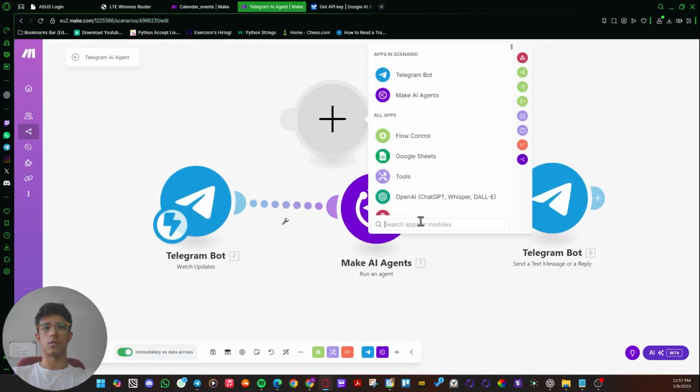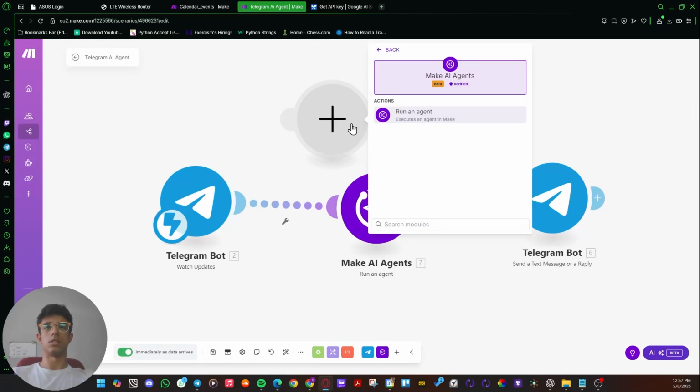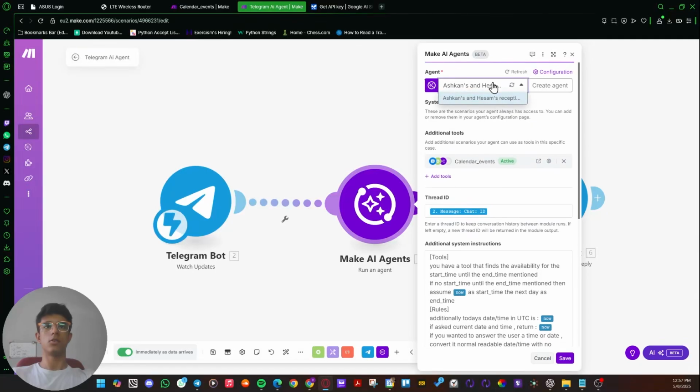The next thing is going to be searching for make AI agent. So you just type in make AI agent. It's going to be this, run an agent. When you select it, this one is going to show up, and then you select your preferred bot that you just created. Here you can see that you already have tools that you could have previously added to the AI agent, which would be the default tools. And you also have additional tools, which you can create for different scenarios and add in each scenario. I'm going to explain this part to you later on.